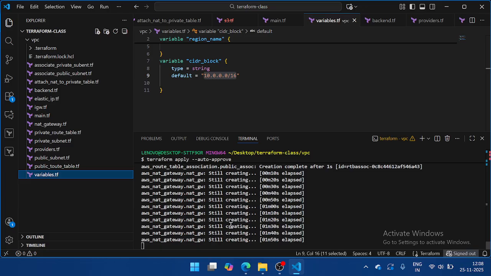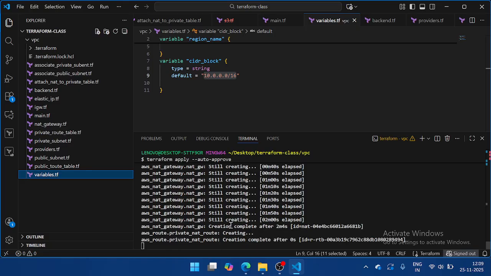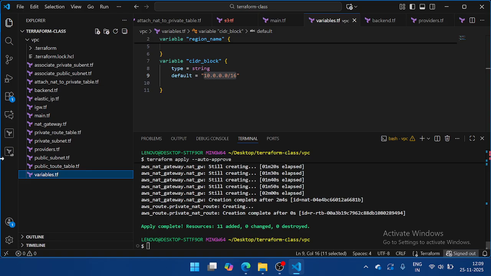Private IP, it will create based on our range. Public will be default, whatever it is, based on the AWS only. But private will be within that subnet range what we have mentioned. Exactly.